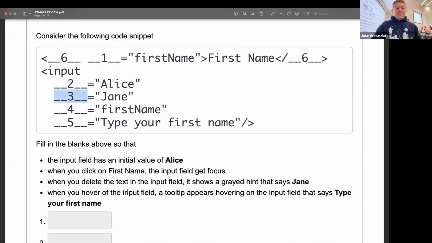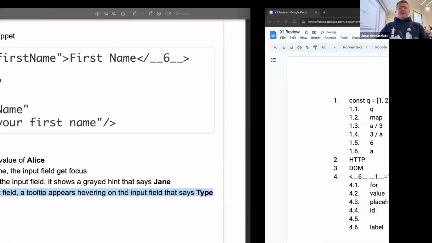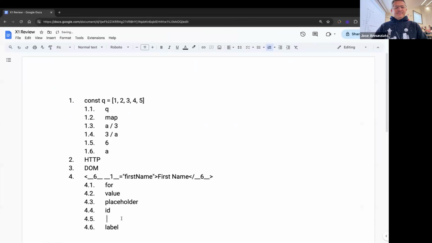And finally, if you hover over the input field, a tooltip appears on the input field that says, type your first name. So for that to happen, 5 would have to be title, right?